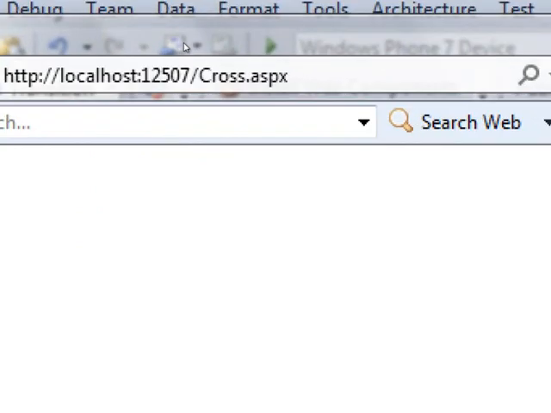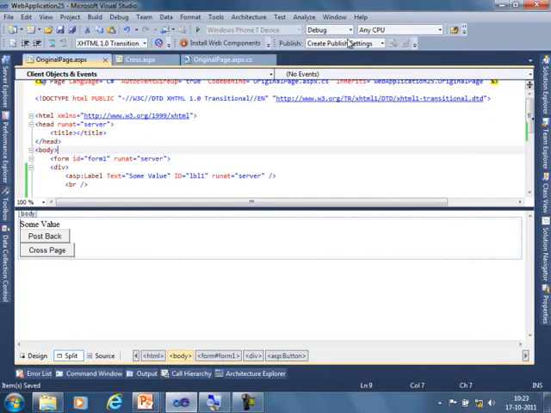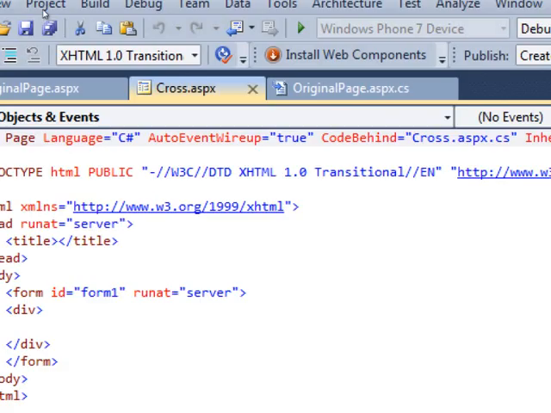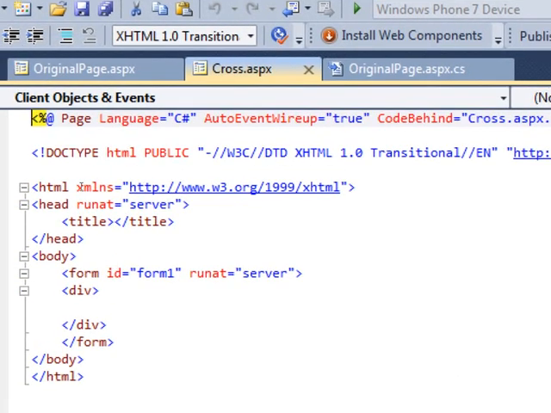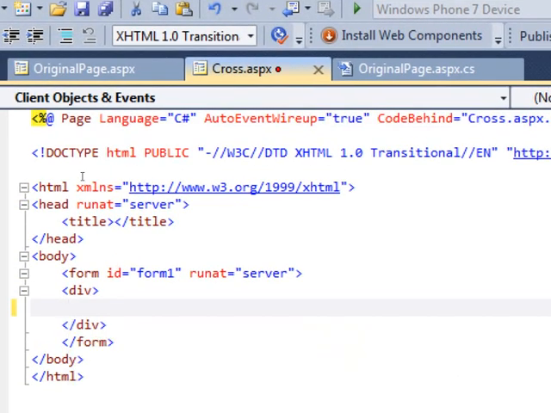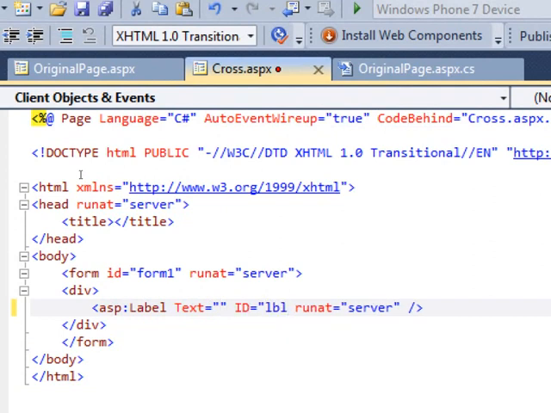Now I want to extract the value of the label from the other page. So I'm in the cross page here, and I want to show that value. Again, I'm going to put one more label here. Initially there won't be anything in this. So the ID is equal to LBL2, with some value.